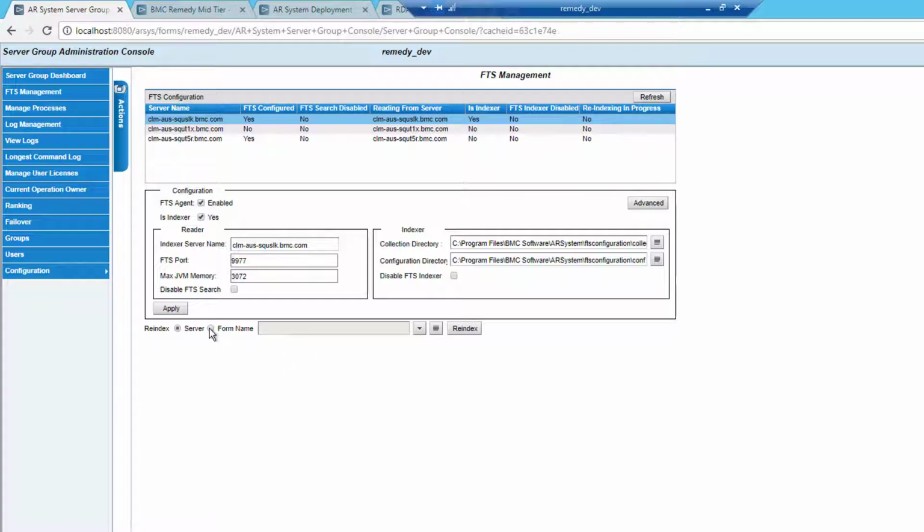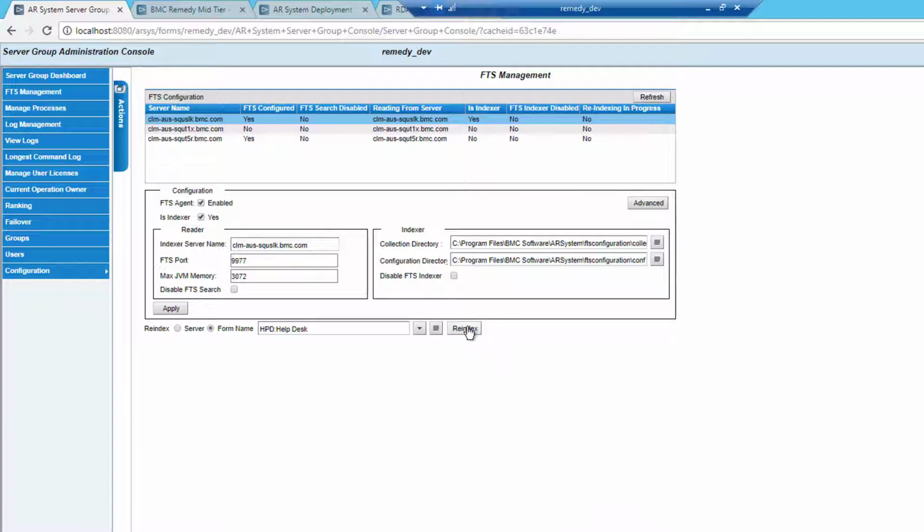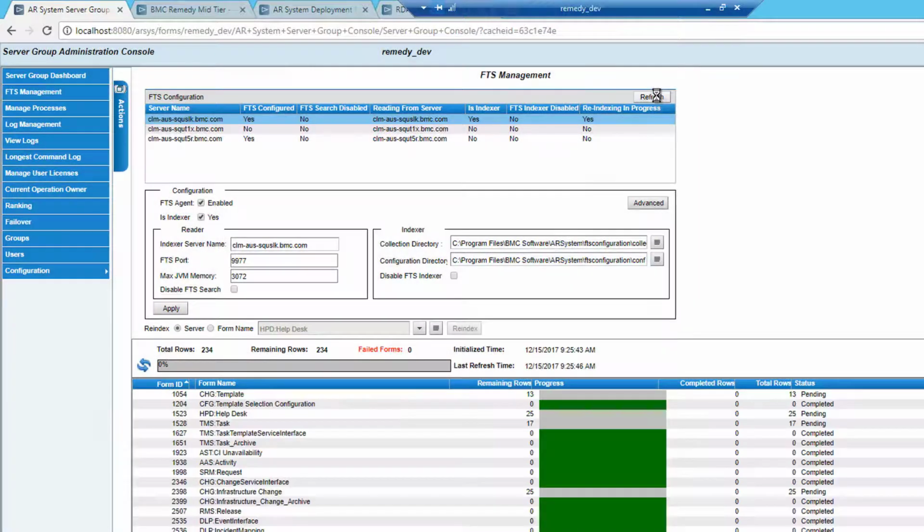And I can perform a reindex by form. For example, I'll select the help desk form. I'll click reindex. It will start the index automatically. And below, I'll see a status showing me the progress of that reindex going on. If I click a full reindex, I will also see the status of the full reindex. So I can see here all the green items are forms that have already, at this point in time, completed their reindexing. You can see which forms have yet to be completed.